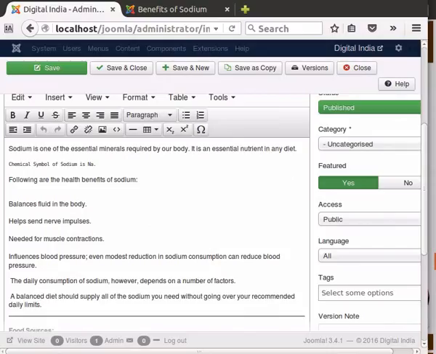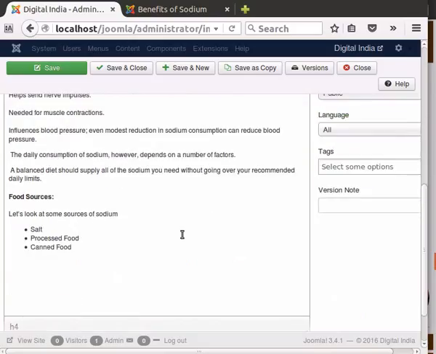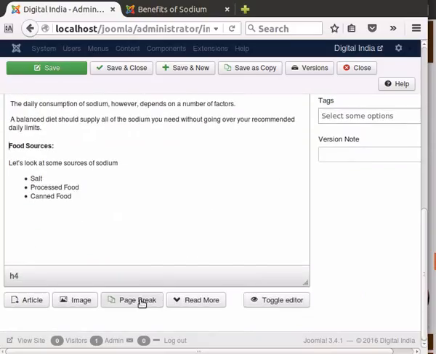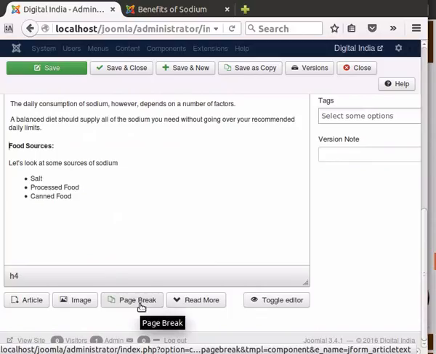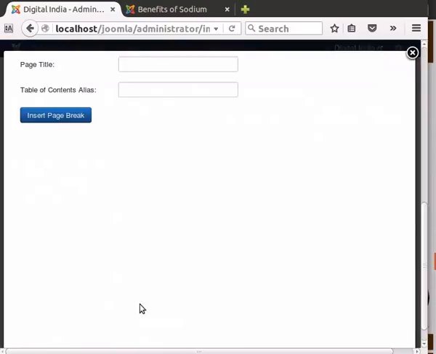First, we'll remove the horizontal line. So click on it and then press the backspace key on the keyboard. Now place the cursor at the point where we want to insert the page break. Scroll down and locate the page break button at the bottom of the editor window. Click on it. It will open an Insert Page Break dialog box.